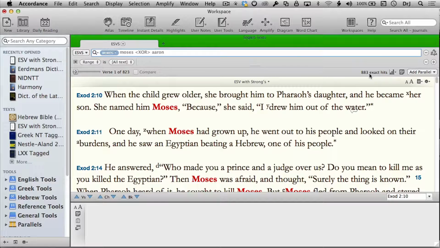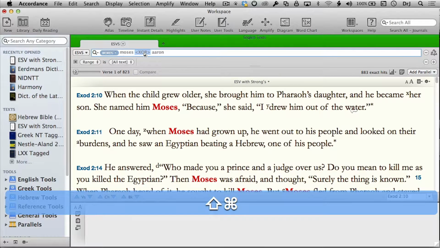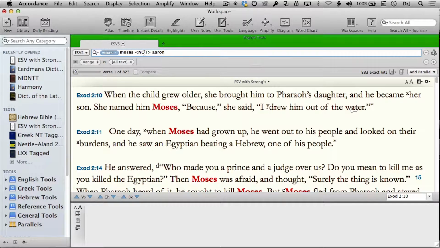Okay. Let's double click it again, and this time let's practice using the keyboard shortcut. Do Shift Command N, and that'll insert the not command. So what is this going to find? Moses, not Aaron.